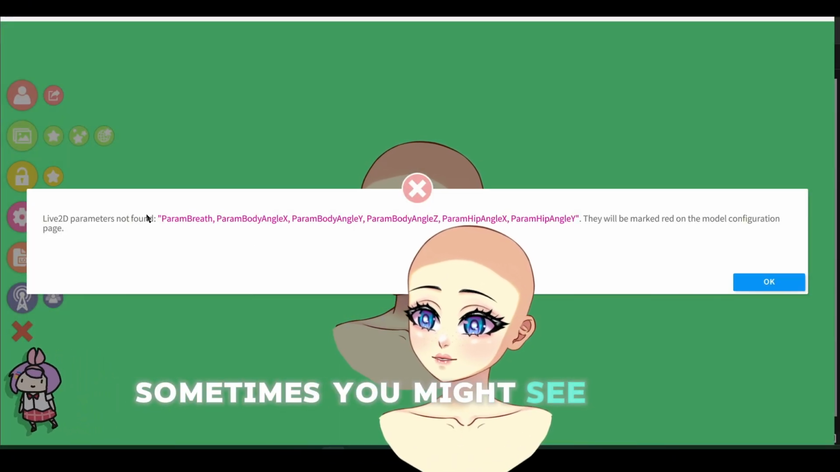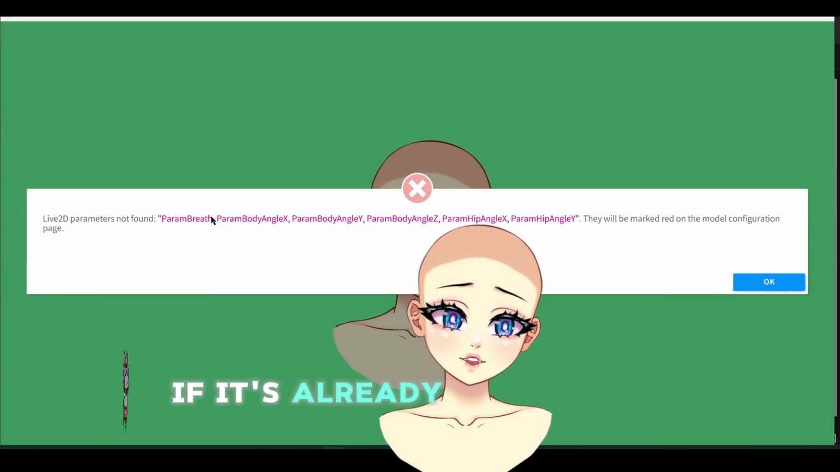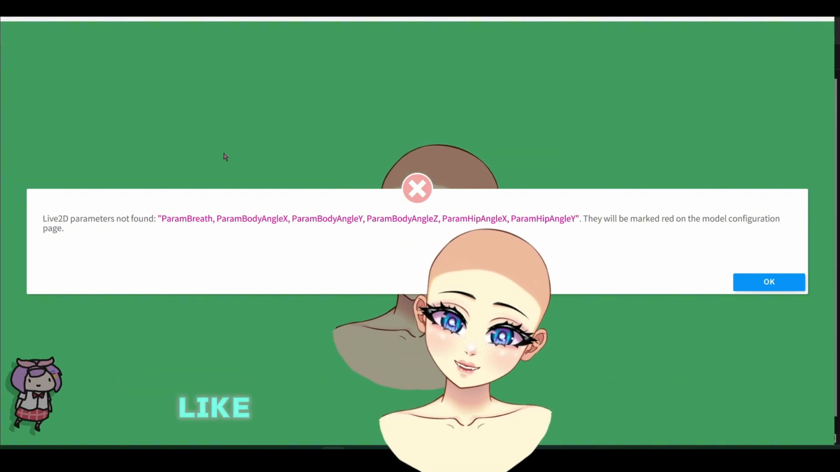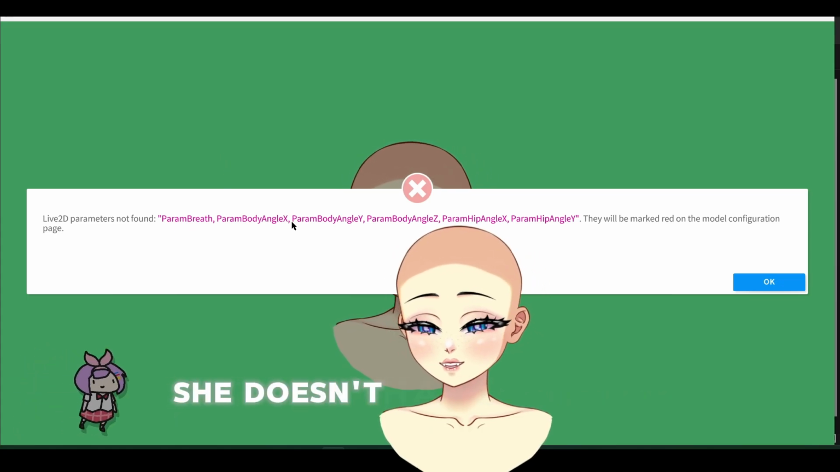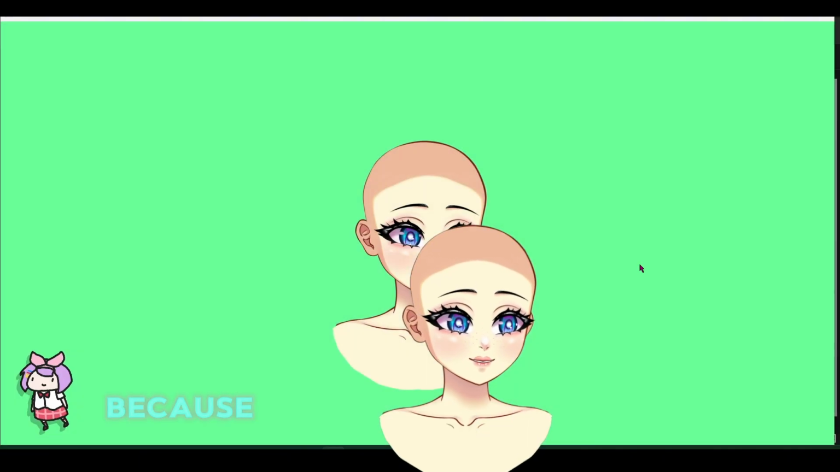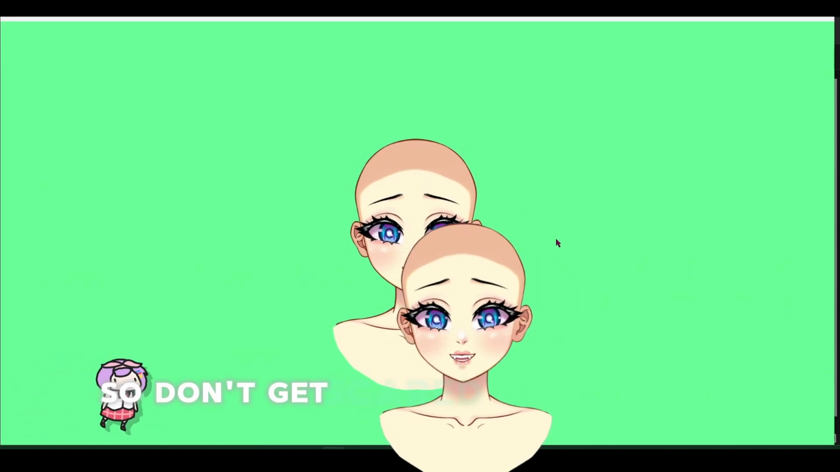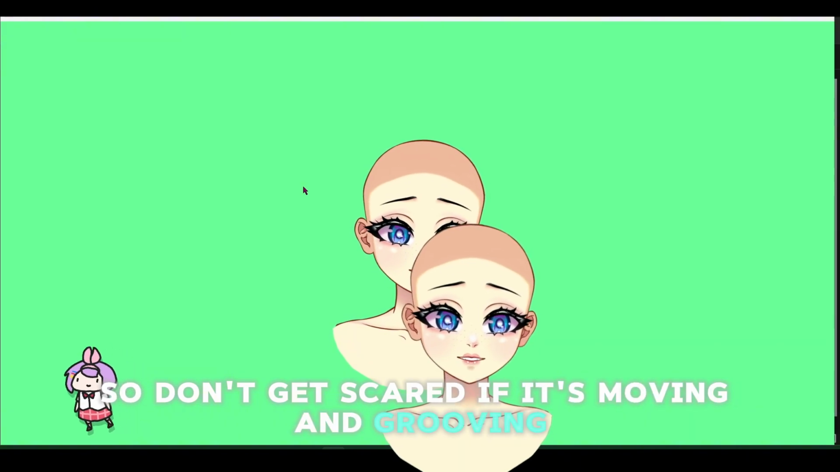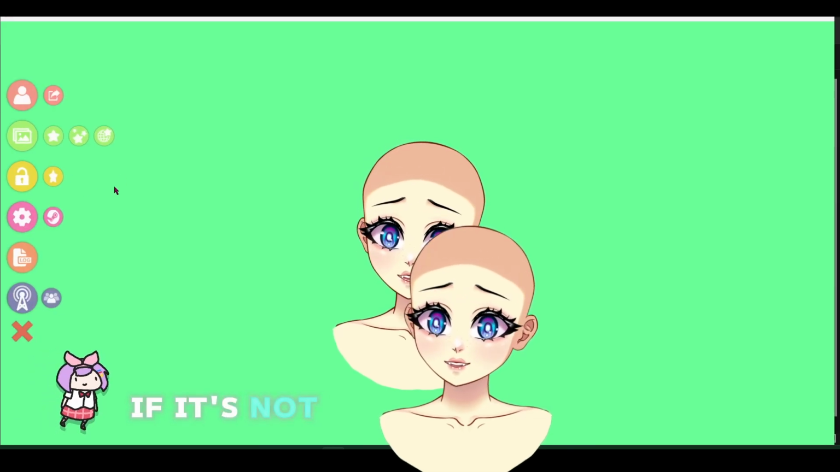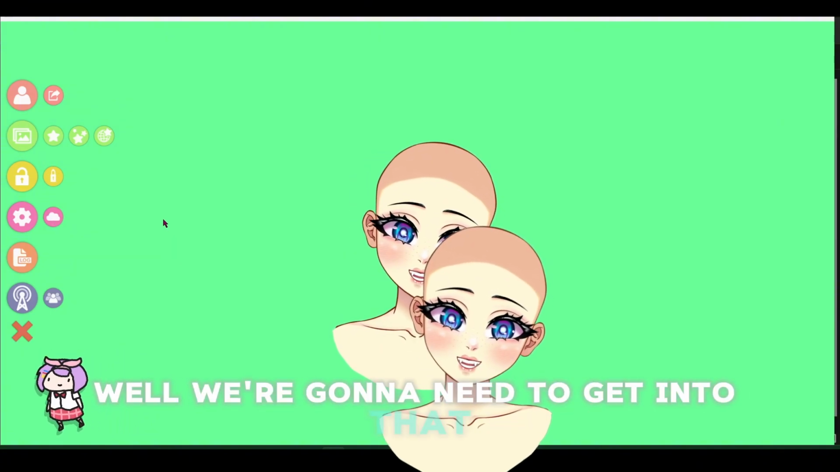Sometimes you might see these errors. Now, don't be scared. Like I said, if it's already been set up correctly, then these errors are probably superfluous. Like for Atama-chan here, she doesn't have a breath parameter or a body parameter or any of those because she does not have a body. She's just a head. So don't get scared. If it's moving and grooving, once you've opened it up, then everything's ready to go. If it's not moving very well, well, we're gonna need to get into that.